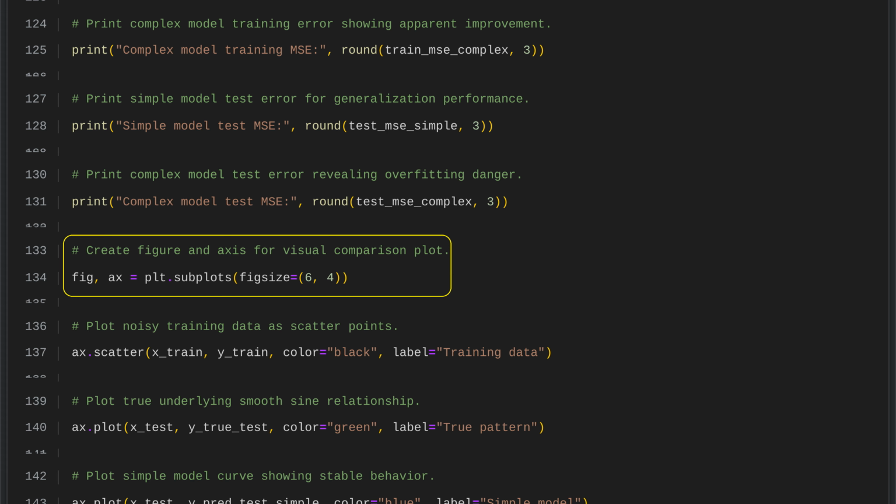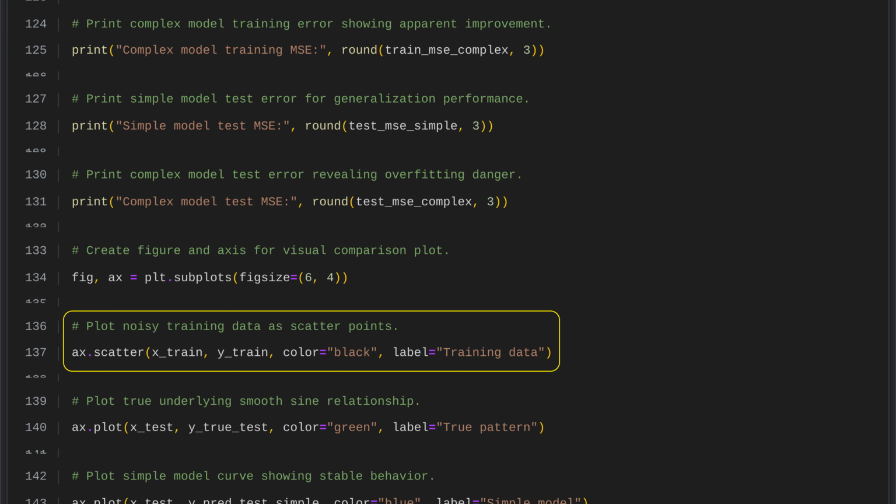The code uses a scatter plot from a plotting library to show the training data as individual points. It takes the input values and their corresponding noisy target values and displays them as black dots so they stand out clearly. The points are labeled as training data so they can be identified in the legend. This visual makes it easier to compare the actual data points with the model's predictions and the true underlying pattern.